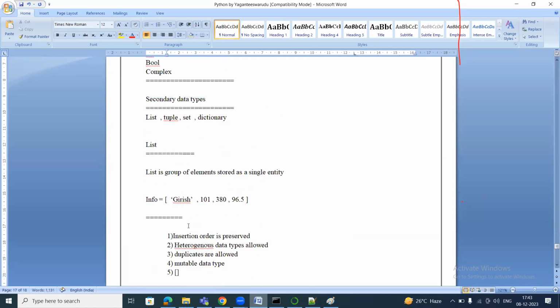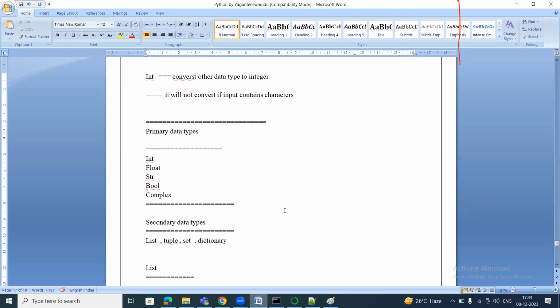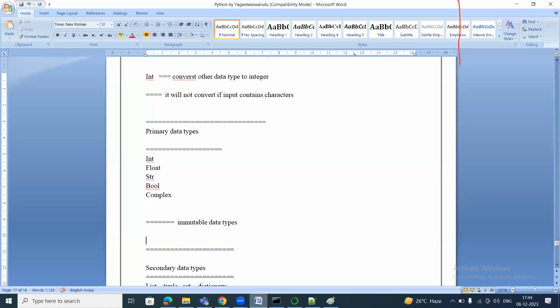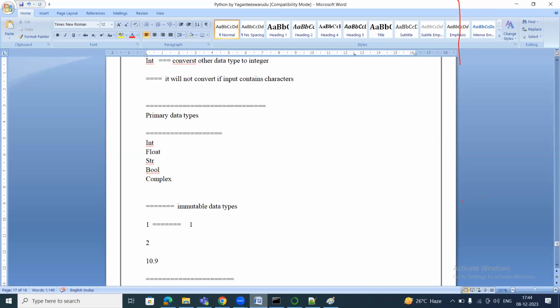And the remaining data types int, float, string, bool, and complex, these are immutable data types. So all the primary data types are immutable data types. What is the meaning of immutable data types? We cannot change the values inside that data type. For example, 1. 1 is 1 from the first year onwards, 2023 or 2024, after 1000 years or 100 years, the value of 1 is 1. If I need another number, I need to use another value, but I cannot change the value of 1. 1 means always 1. And if I declare something 10.9, it is always 10.9 only. If I want a new number, I use a new number. Means the existing values will not change.